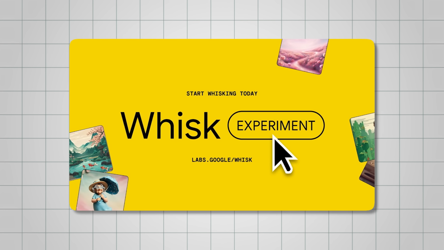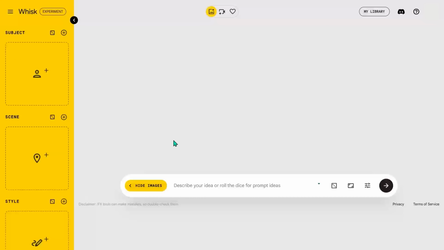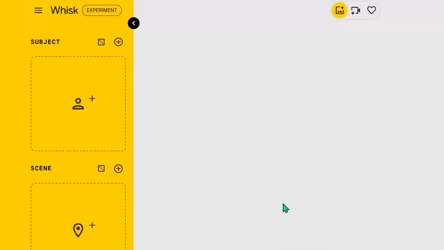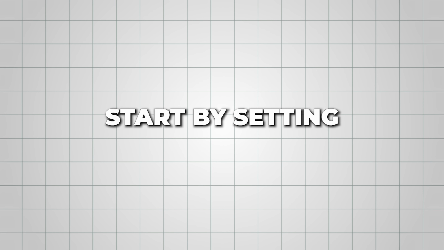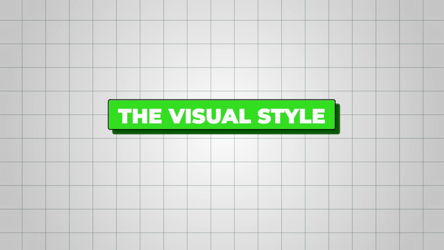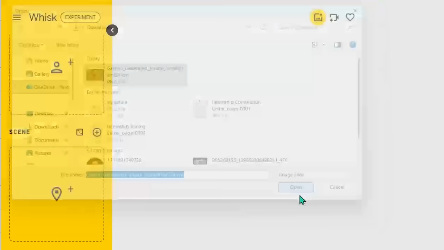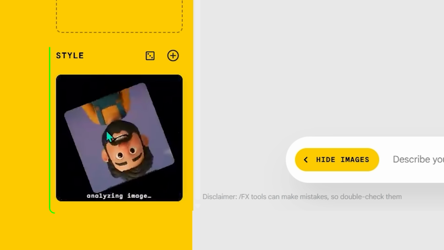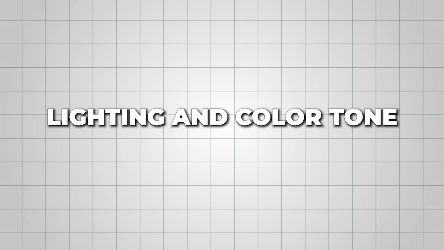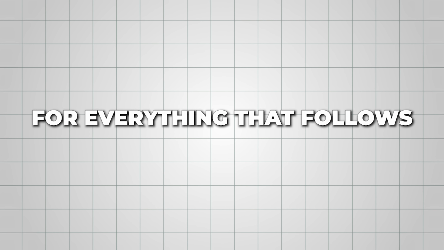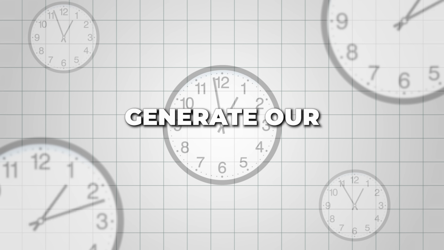Head over to Google Whisk and log in. The interface is simple and clean, with clear sections for subject, scene, and style. Before creating any characters, start by setting the visual style. I upload a single reference image into the Style section. This image defines the overall artistic look, lighting, and color tone for everything that follows. Now it's time to generate our first character.